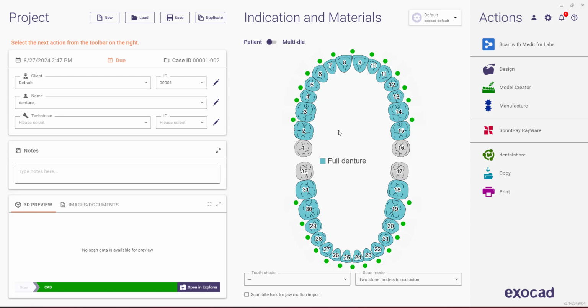That's kind of a sloppy job, just showing you the big picture of the Exocad Denture Module. And then in part two, I'll show you the pros and cons of doing it just in the base crown and bridge module.